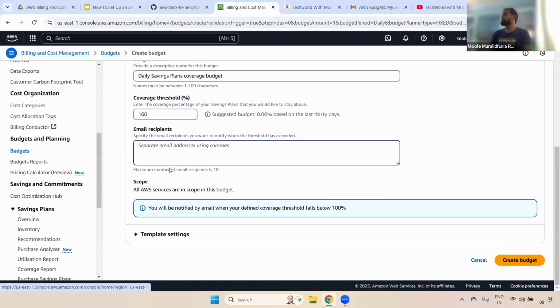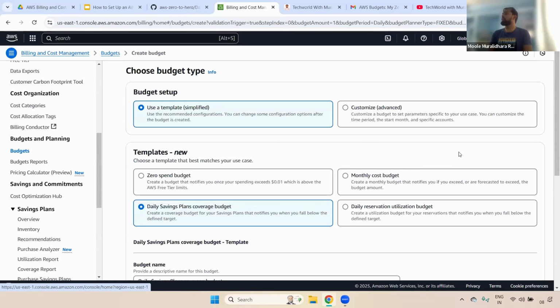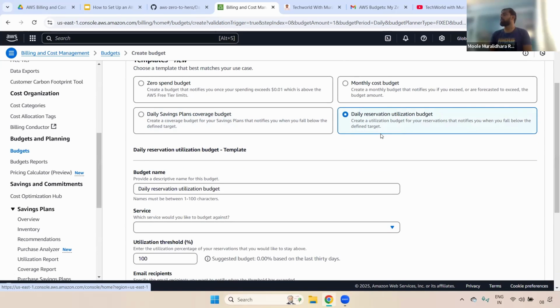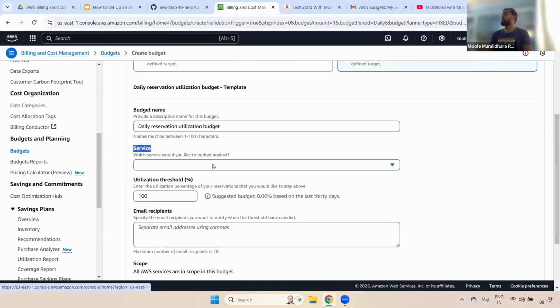Here you need to give that specific one. Remember, this one depends on you. Depending on your requirement, if you wanted to get the notification of that particular savings plan, you can do that. Usually we mostly set up the monthly cost budget only. We won't use this one much. And also similar is the daily reservation budget. Whenever we purchase reserved instances, for that one also, if you want to set it up, we can do that. Here, what are the services? If you see here, we don't have any currently. Any questions here?